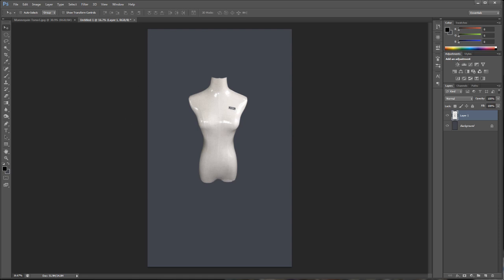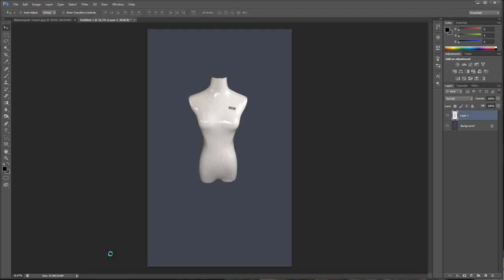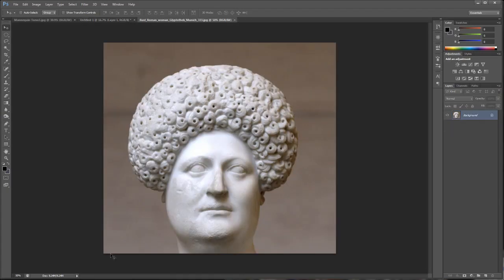Go back to Bridge and we'll double click the head. This is a Roman statue of a woman. And again, the first thing I think I want to start with is the Quick Selection tool. Get it the correct size here and see if we can select it with this tool.